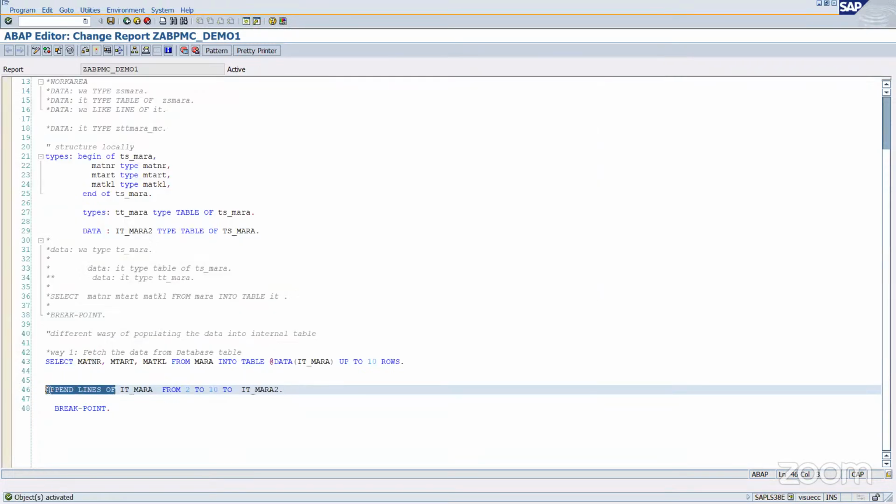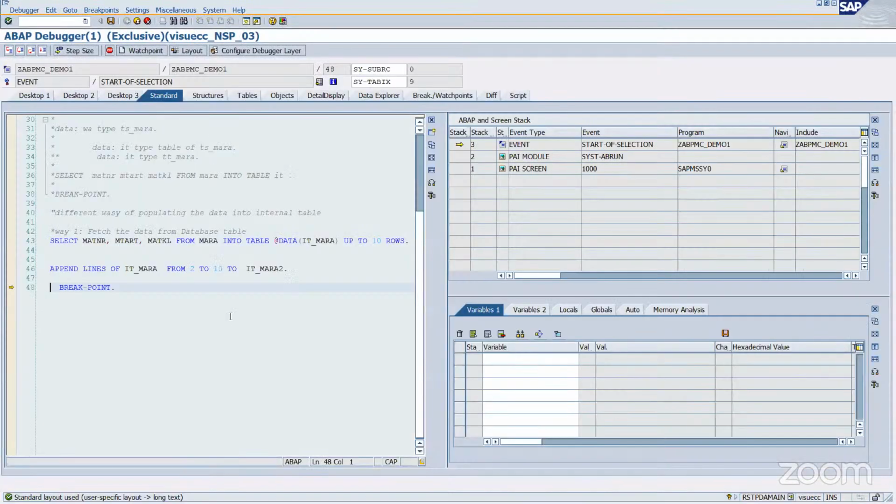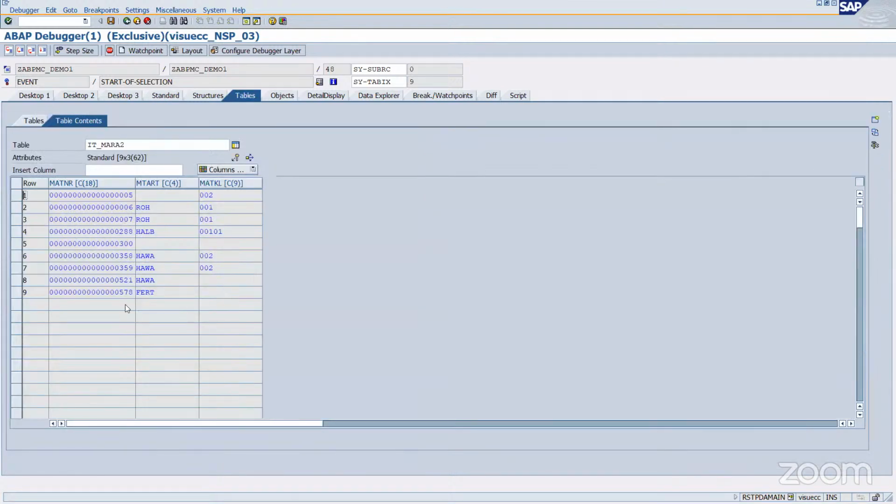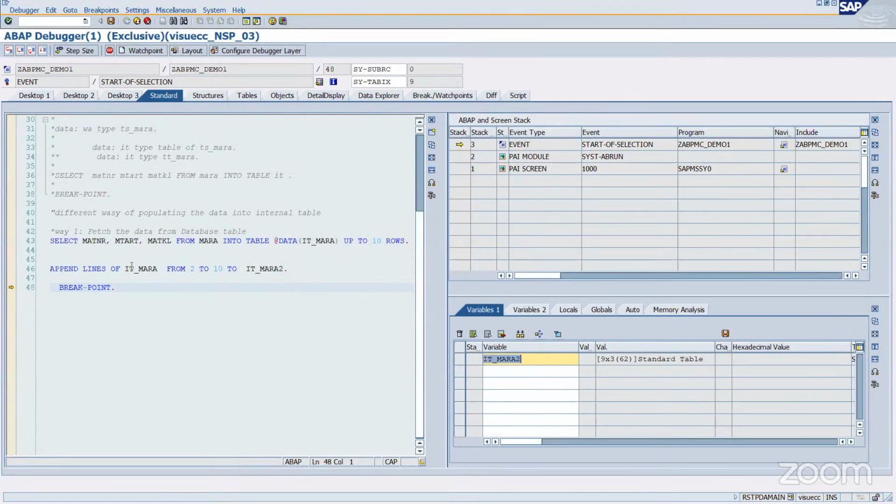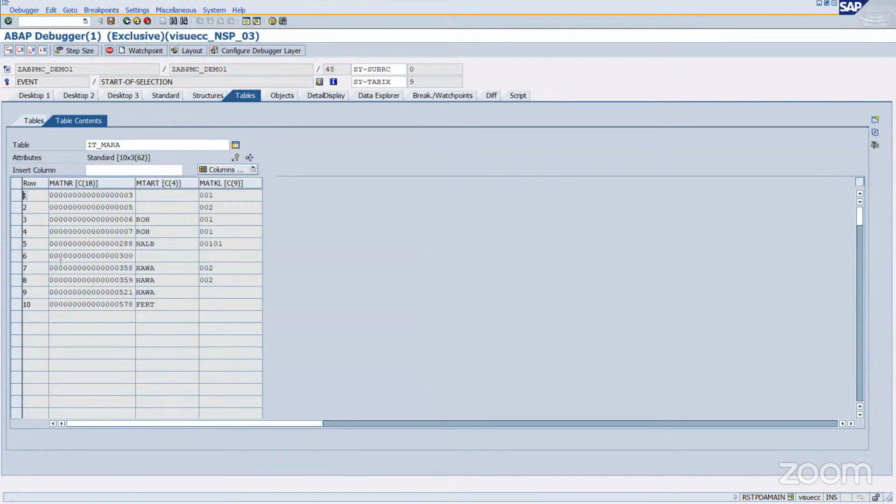So if you don't remember the syntax, simply press F1 and you can take the help from the documentation, right? So I'm telling just from 2 to 10, right? So from 2 to 10 means in total it will be 9 records. It should be there in IT_MARA2. Just run this one. So this is another way of populating the data. See, the 9 records in MARA2 have come, right? In IT_MARA in total there are 10 records. Out of 10, 9 records have come over here, right?